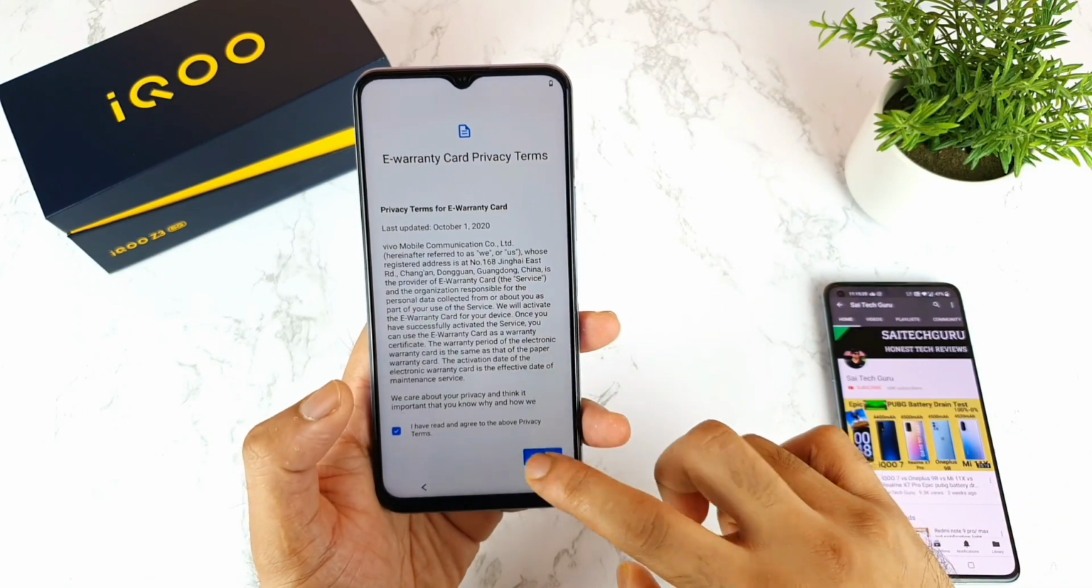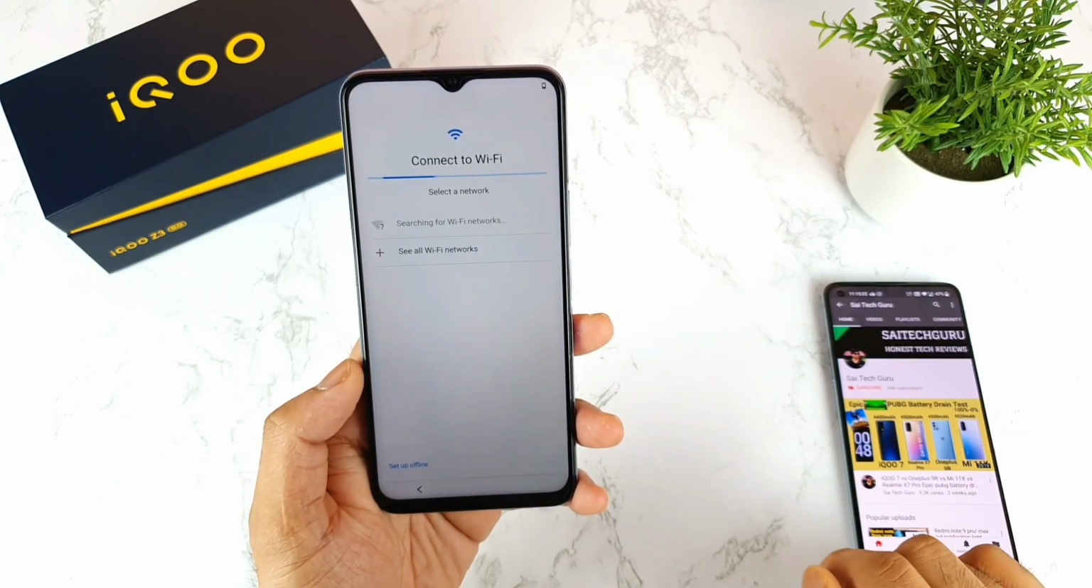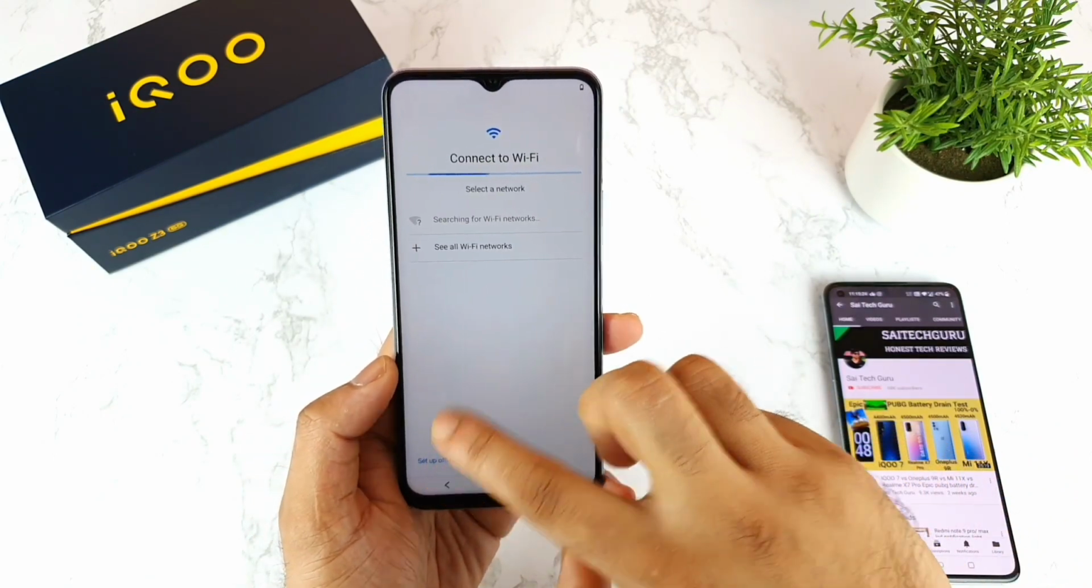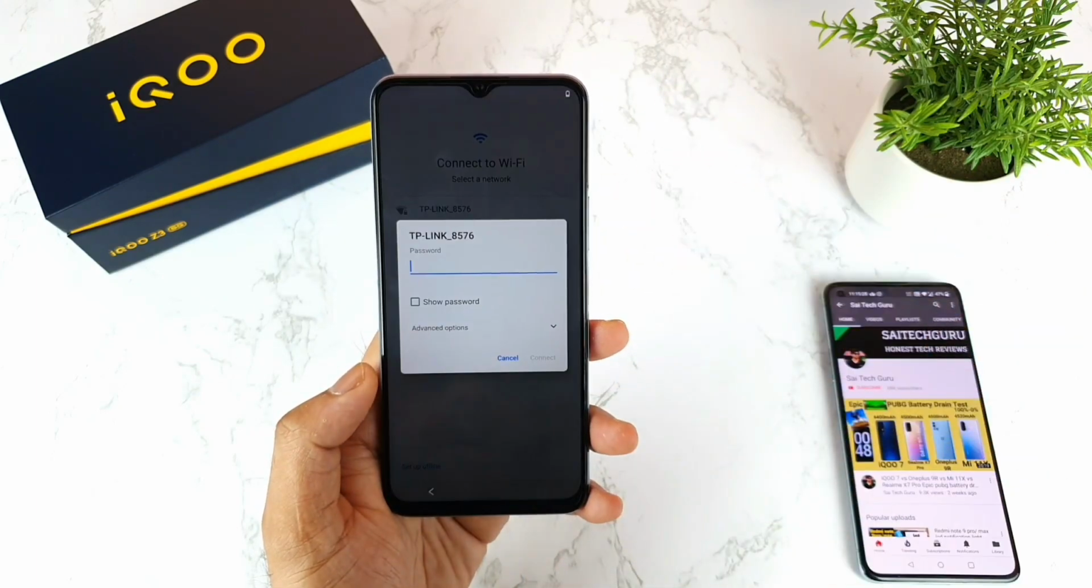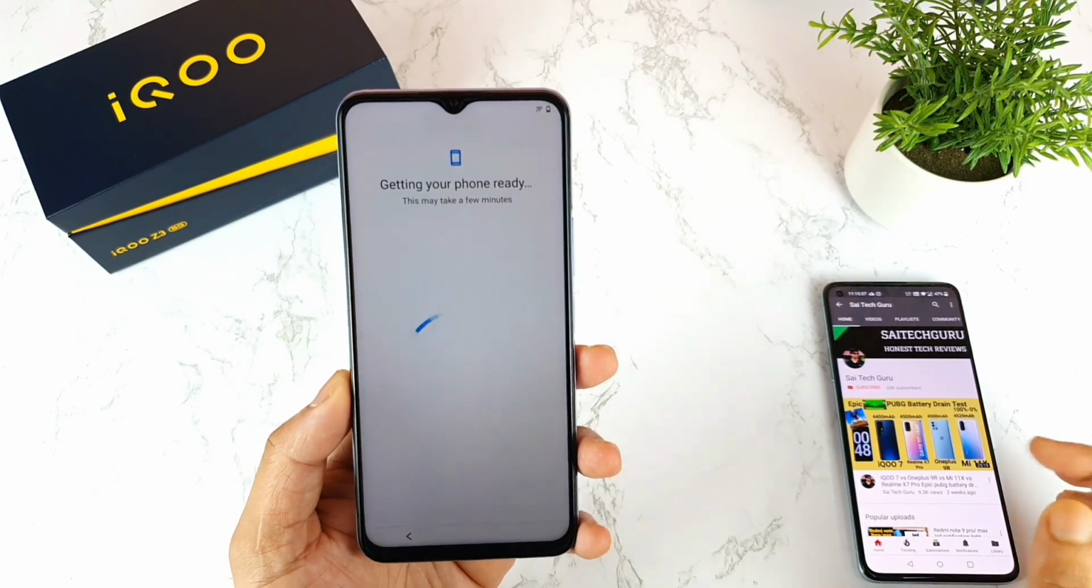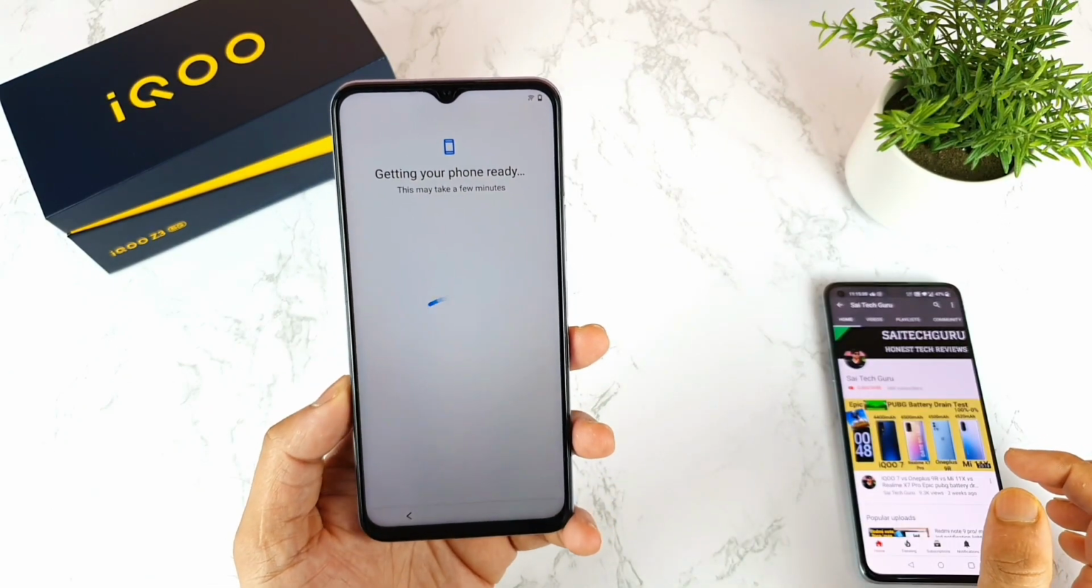Let's get started. Let me click give all the permissions, next, and let me try to set up the device offline, or let me try to do it by connecting to the Wi-Fi. So I did connect to the Wi-Fi network just now, so let's see.